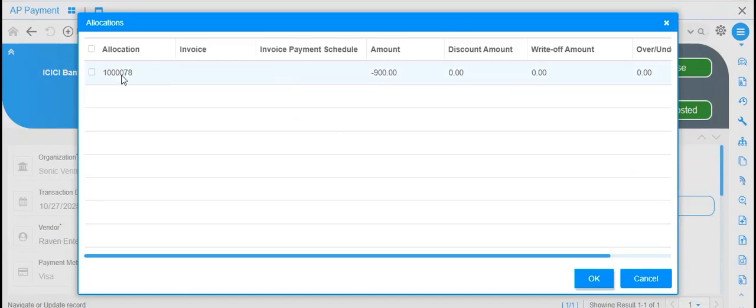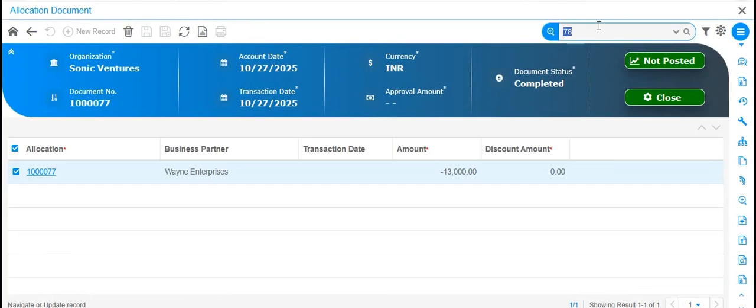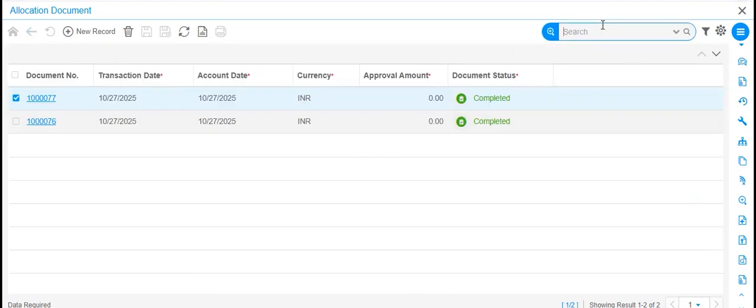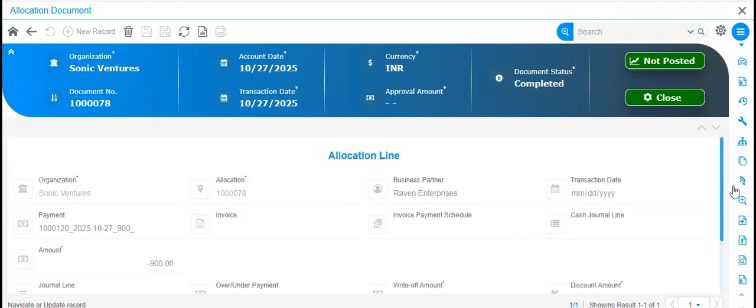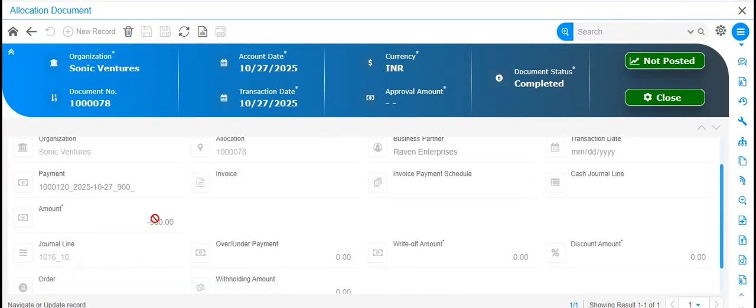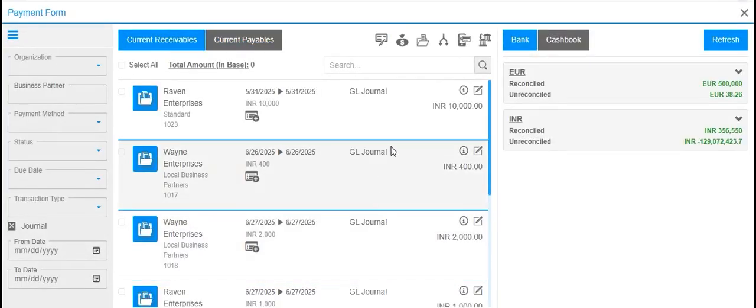The allocation document is generated, but it doesn't contain any invoice or schedule references, as no invoices exist in this case. You can view the allocation document, for example, allocation number 78, where the system links the payment and the GL journal line. Here, you can verify the GL journal reference and the payment amount. This demonstrates how to use the manual payment option for making payments against GL journal lines. In the same way, users can create payments against receivable GL journals as well.